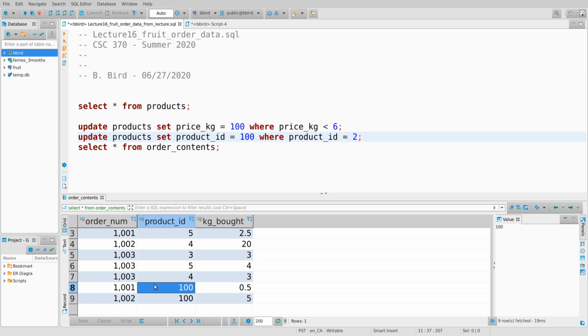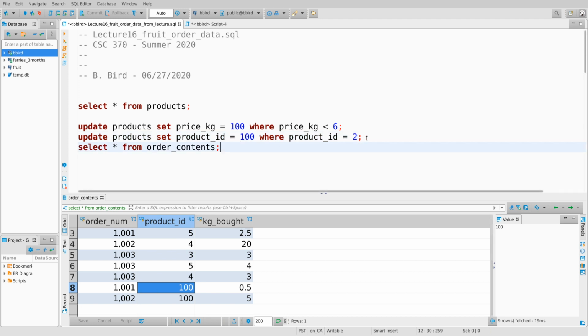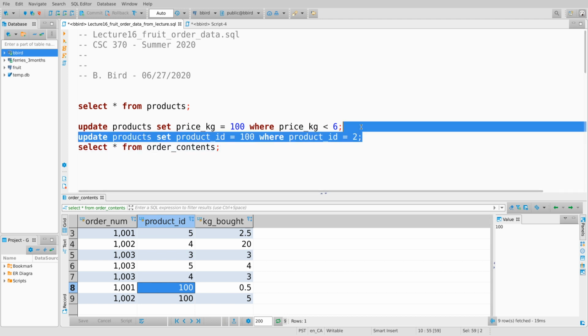So the foreign key constraint provided me 2 types of protection. 1, it would not let me delete the product because something else needed it. 2, if I wanted to modify the product ID, I was allowed to, and the modification propagated through any other tables. So we'll actually see in the next lecture what's really happening there. But the key for now is that I was able to perform these update operations.